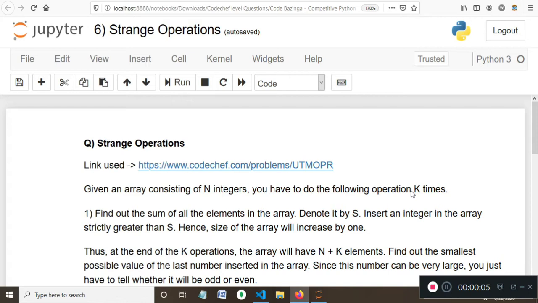Here I am with the sixth question in the competitive Python with CodeChef series, beginner level. The question I have at hand is strange operations. Here's the link to the question. So let's see what the question says.